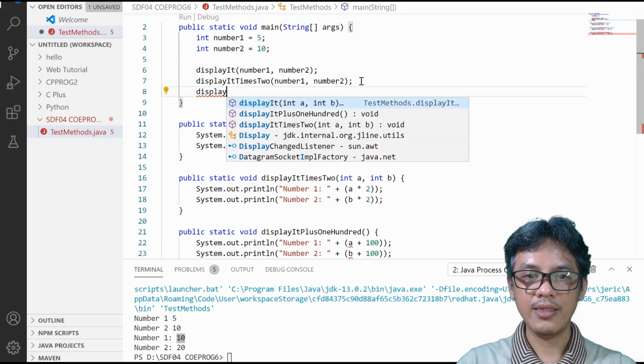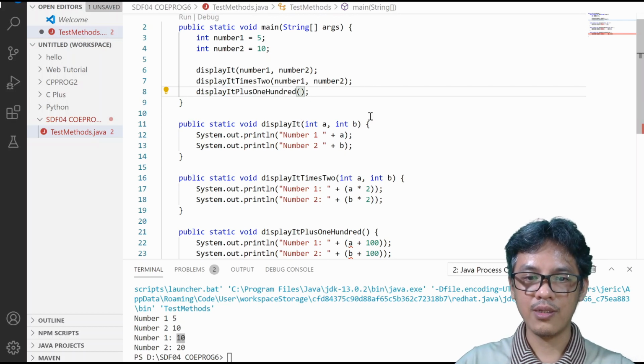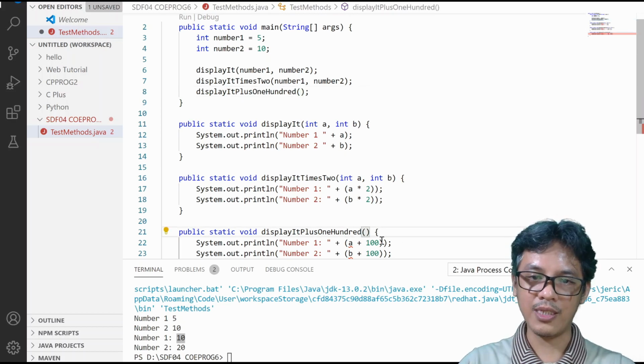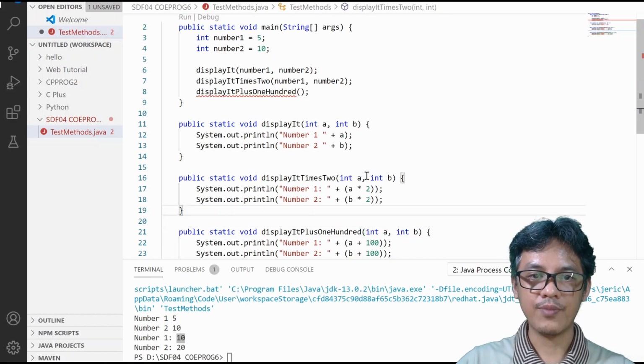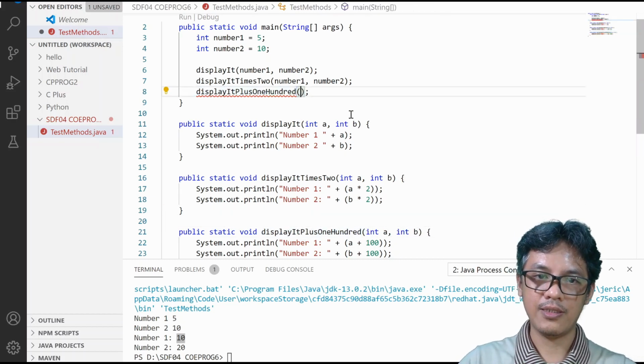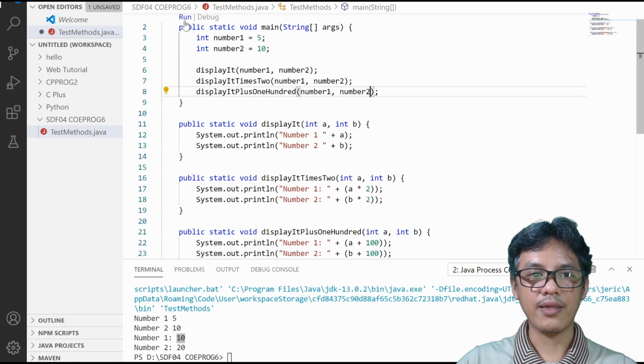Display it plus 100. Then the parameter. Okay, wala pa pala tayong parameter dito. Int A, int B. Then dito, number 1 and number 2. Run.